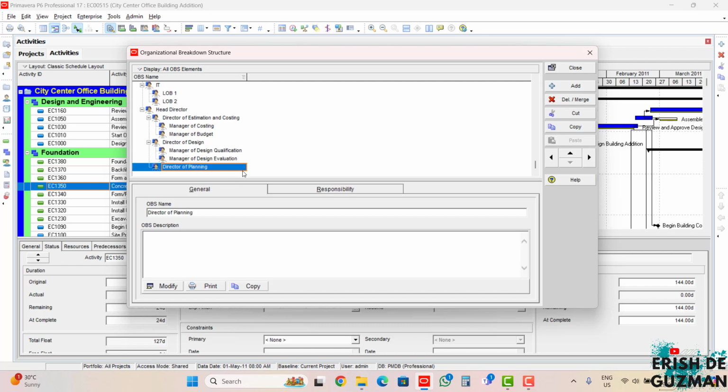And for the director of planning, we will also add two managers. One, two, move to the right. Let's say for example, we will put this as master planner, and the second is financial planner. We will put another level of OBS here under the financial planner. Click to the right and we will rename it as resource planner. So there you go.